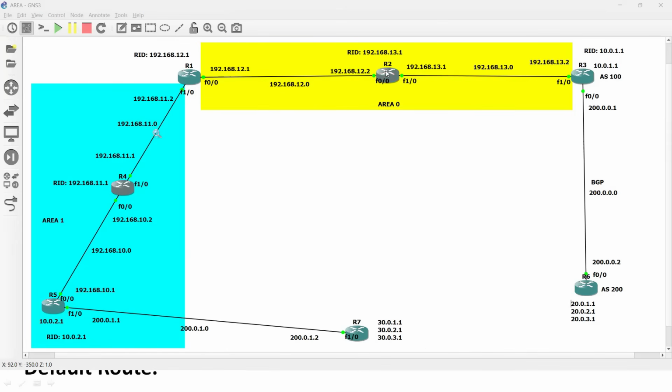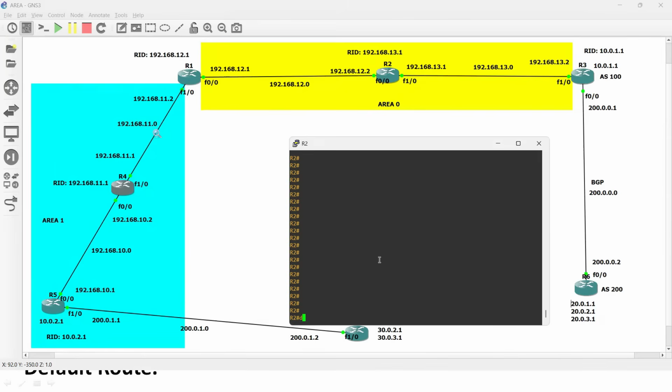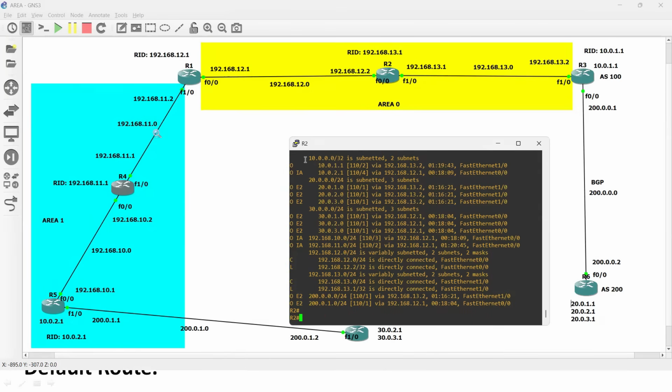Over here also on R2, we can see the complete table, right? Do show IP, sorry, show IP routes. So in the routing table of R2, we can see all the external routes are available. So we are verifying the table on R2. On the R2 table, we can verify that external routes are available from both the ends. Okay, nothing is blocked now. The network is working properly.